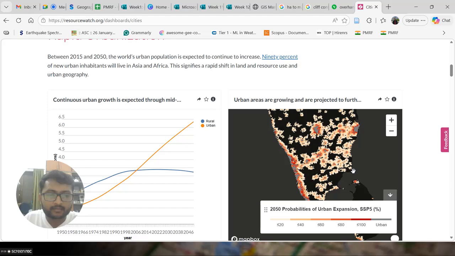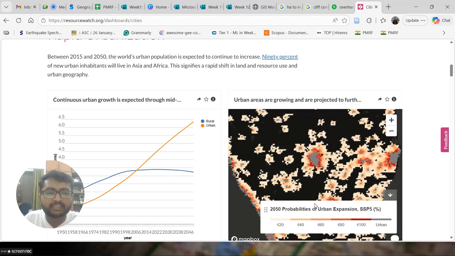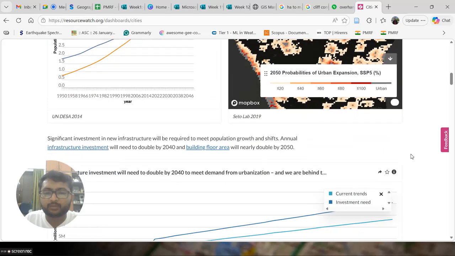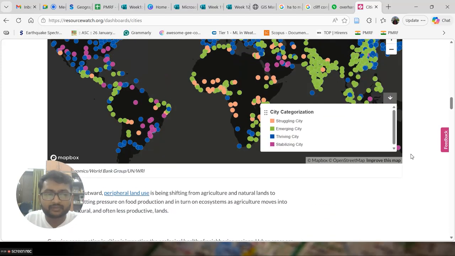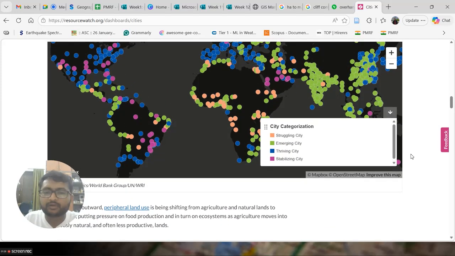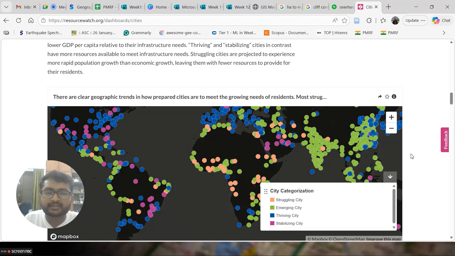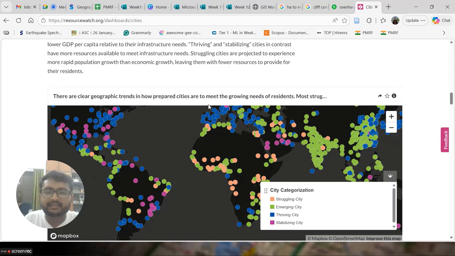So these are the urban areas and the probability of urban expansion. So where the chances are that it will expand and how it will become conglomerate regions, that is also given here. And then a couple of other things, the categorization: struggling city, emerging city, thriving city, and stabilizing cities. So there are clear geographic trends in how prepared cities are to meet the growing needs of the residents.